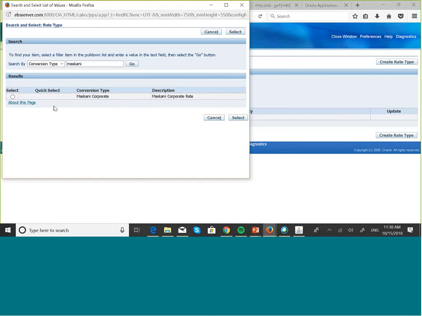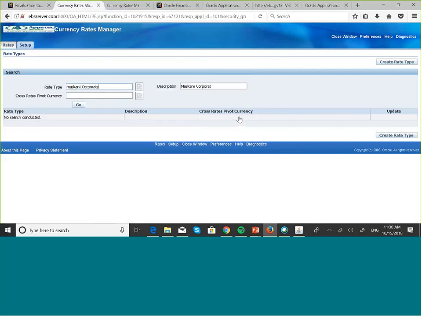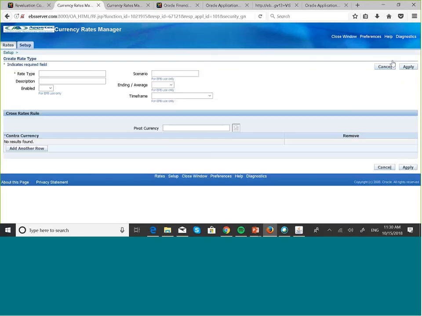See, and you can select. So this window allows you to carry out the functions that you are doing on the Java forms from a web page style window. You can create a new rate type, do everything that we did on the other page, and enter the name and the description, and then select apply. All right.